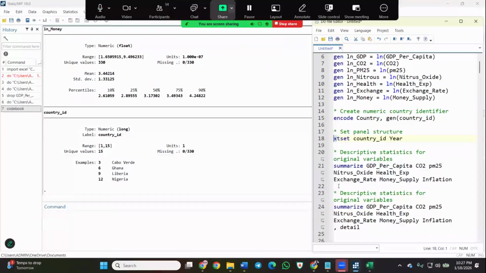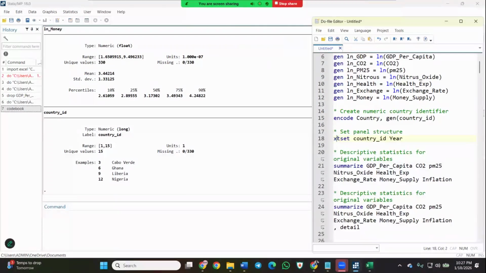And the T is the time series. The XT, the T represents time what? Series. Please, can X represent... yes. The X is the panel and the T is the time series.